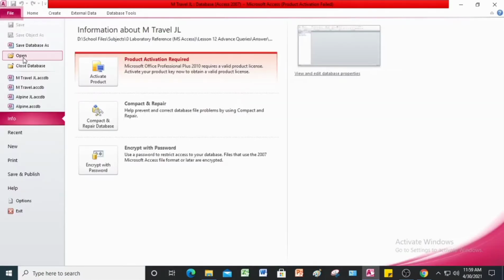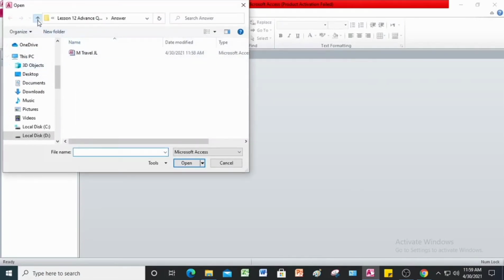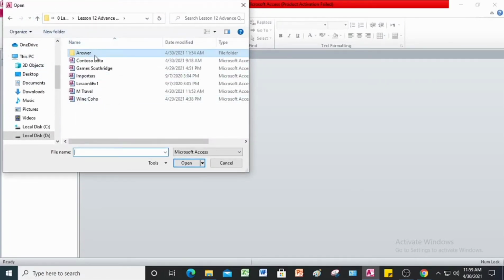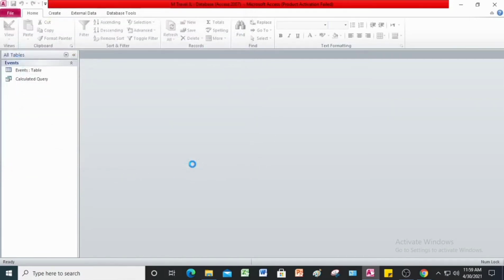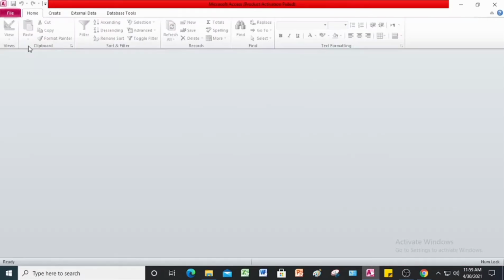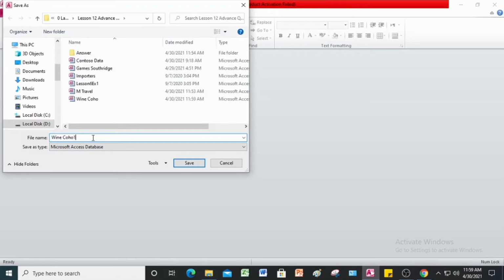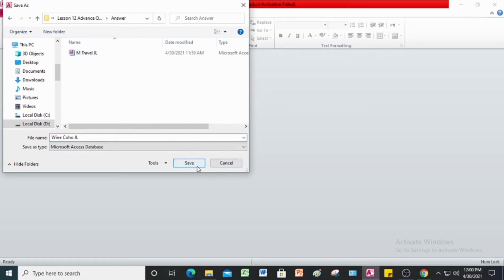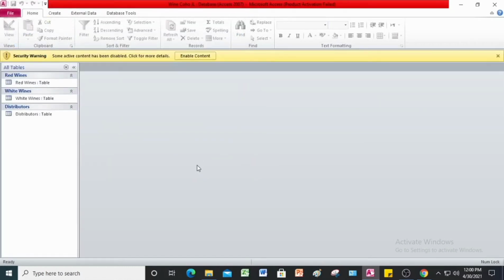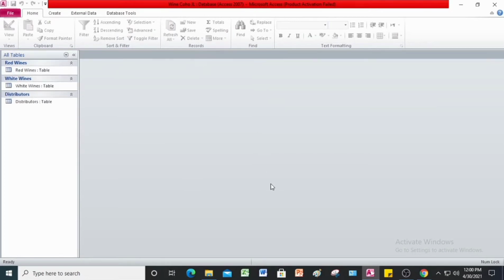So let's go to your file and click the open button. In our project 12 data files, we're going to select wine Kuhu database and click open. Next, instruction number 2, we're going to save the database as wine Kuhu xxx, where the xx is your initial. So let's go to your file and save database as. We're going to save this as wine Kuhu plus our initial, and we're going to save this in our answer folder and click save. Next, click enable content.